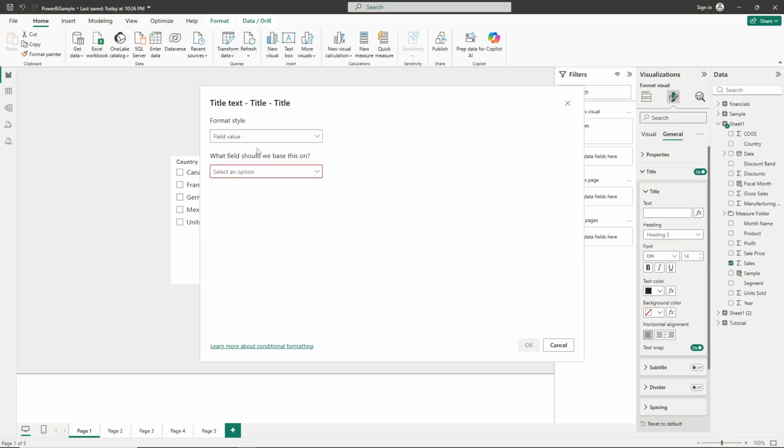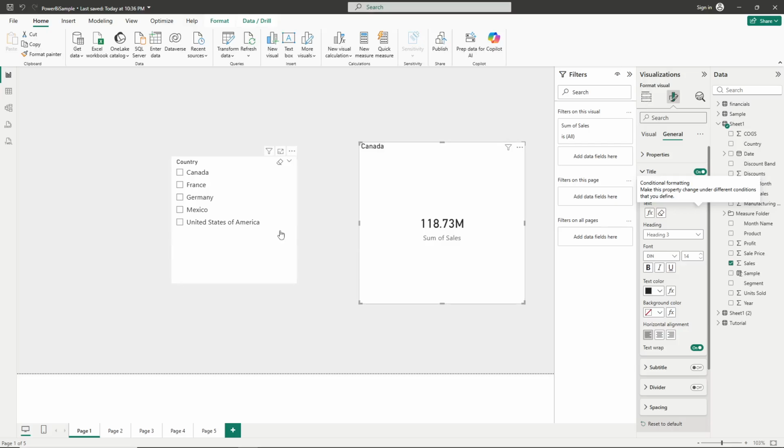Below that, you'll see another section labeled What Field Should We Base This On? Click the drop-down menu here and select Country or whichever field you used in your slicer earlier. This creates the connection between your slicer selection and the card title. Once you've made your selection, click OK to apply the changes and close the dialog. Power BI will take a moment to process and apply these settings to your card visual.